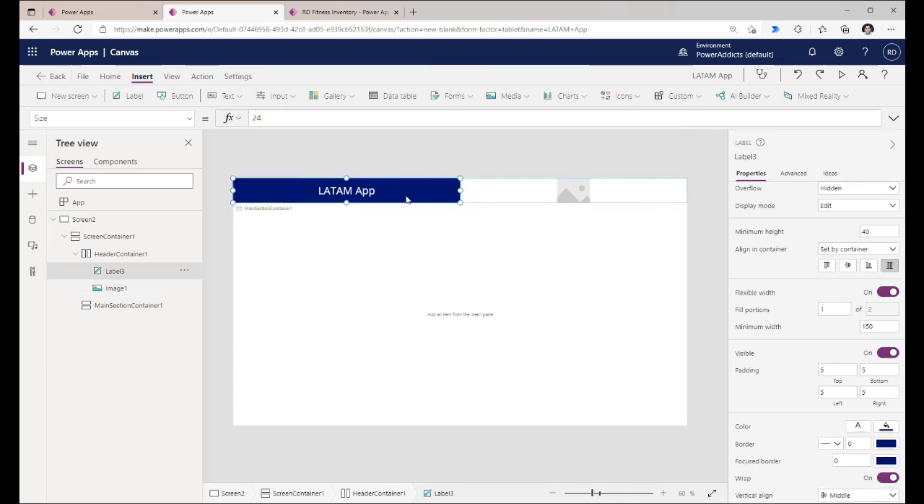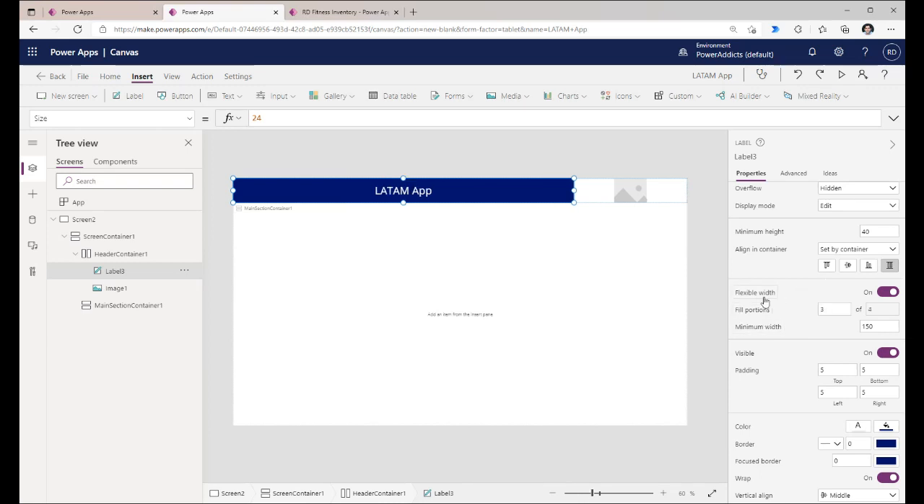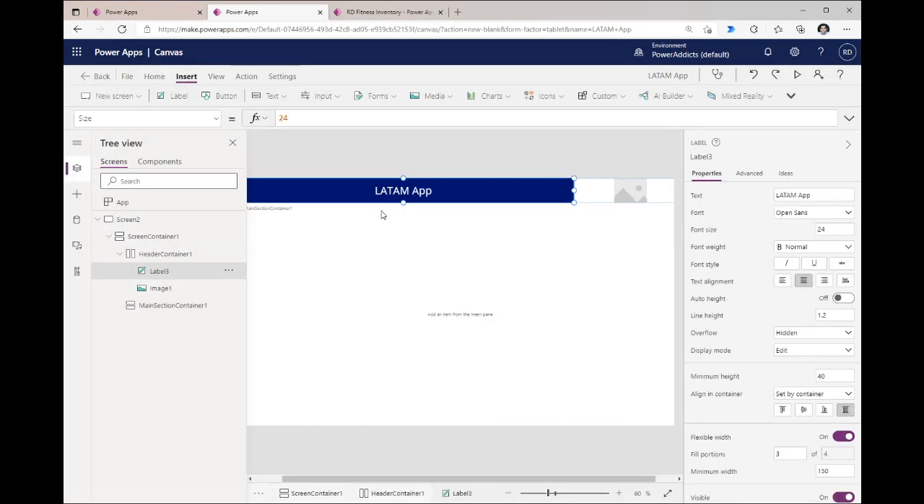But I may want my label control to take more real estate, maybe 2/3. Change the fill portion to 2. It will automatically make this 2/3 and the other control will become 1/3. You need more real estate, change this to 3/4. This goes to 1/4. And this is flexible, meaning as the width changes, it will automatically allocate the width to both of those controls in that fashion. 1:4 ratio, because that's the code I wrote right here.